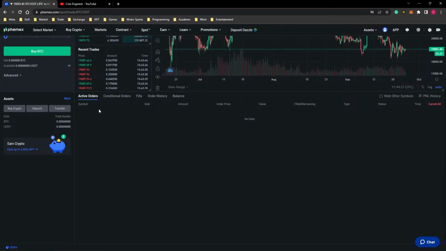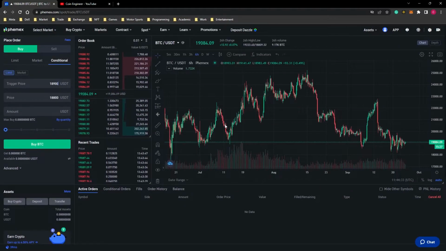At the bottom, you will see the order history dashboard. Here you can track your data and also cancel your order requests. Now let's continue with the derivatives and the USD contracts.